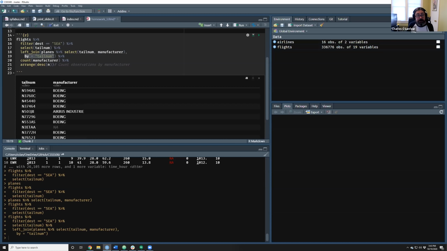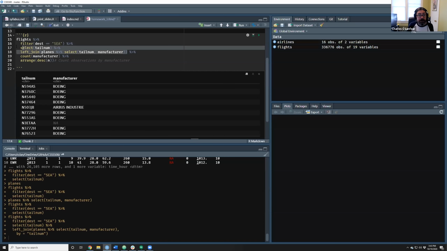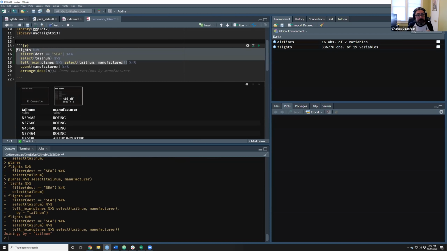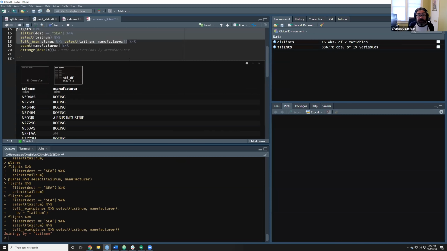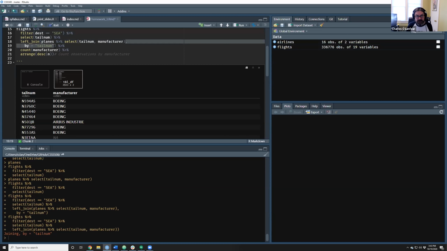The interesting thing is, because I've already filtered this down to tail number, I could actually remove this line, run this code, and it's going to do the exact same thing and join them by tail number, because that's the only common variable name between the two of them. So it'll join on whatever has a shared variable name to begin with. I like to specify it so that I know what I'm doing.